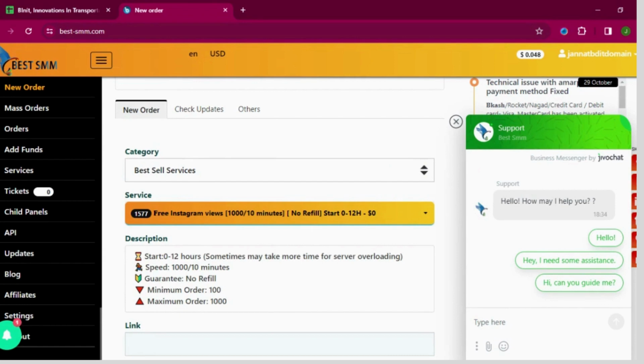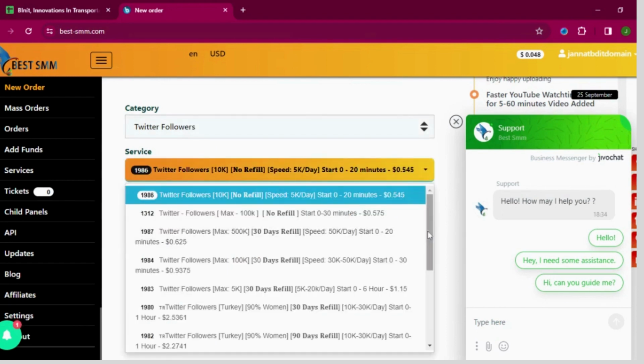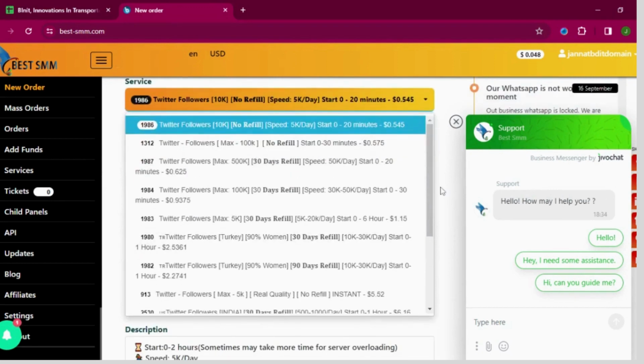They have lots of options here, so we can go with whichever one we need. You can see they also have Telegram services. So today we will go with Twitter services, and that is Twitter followers, right? We want some followers for our Twitter channel. So I'm going with this Twitter followers. After selecting it, it will show us this service section, and we need to select a service as well. So they have lots of services here. We need to focus on what we actually need.